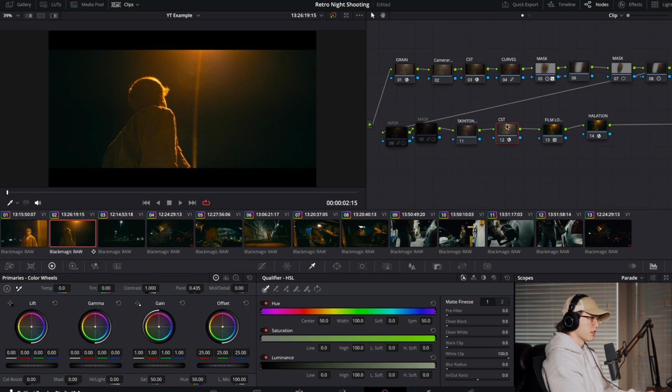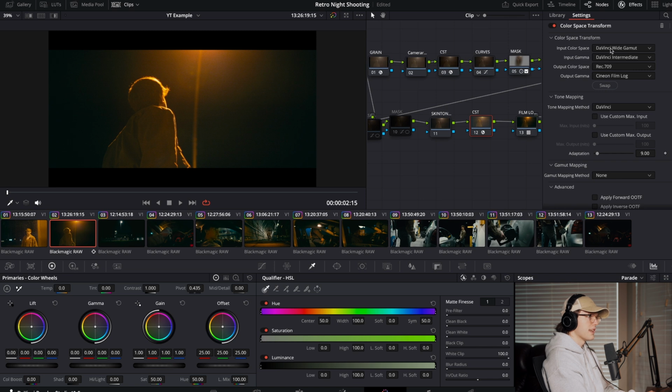CST, this is a color space transform again. And if we go into effects, you can see that we're taking it out of DaVinci Wide Gamut and DaVinci Intermediate and into Rec 709, which you should be familiar with, and Cineon Film Log. Now that's kind of the secret thing here. I don't want to call it a secret because that sounds stupid, but it's the thing that helps get us to that film look. Remember, another thing we talked about is film emulation.